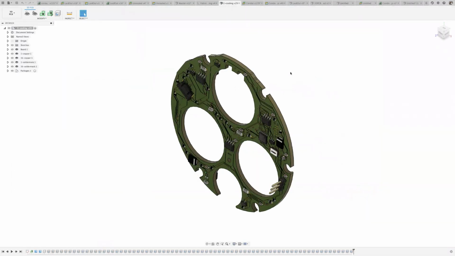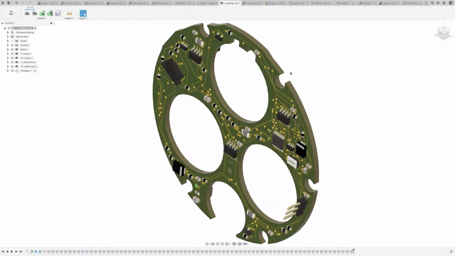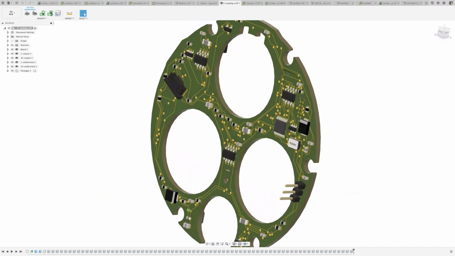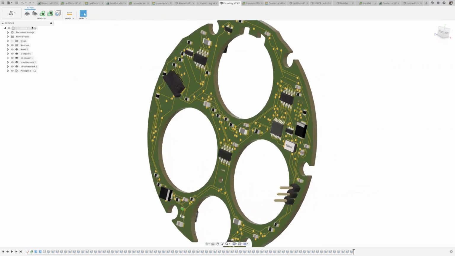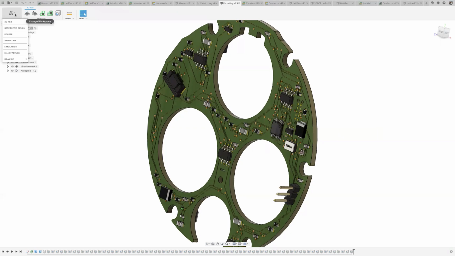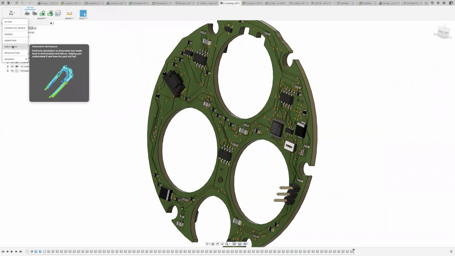Okay, that's our circuit board, the 3D PCB. And now what I want to do is an E-cooling solver for this. So I'm going to switch from the 3D PCB and go over to simulation.